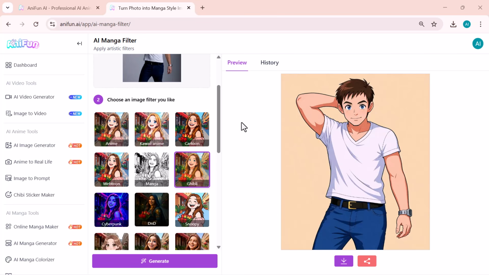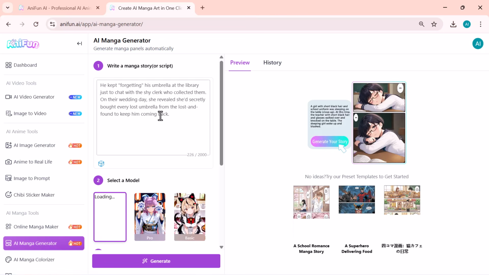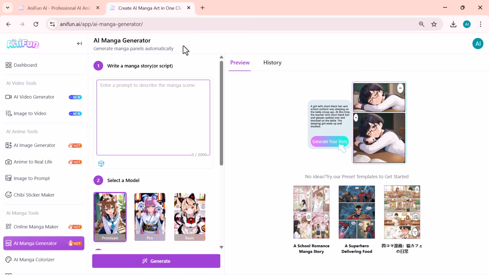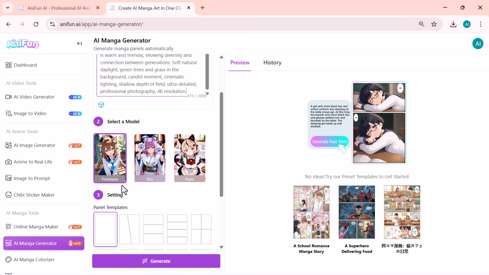Next, let's take a look at the AI Manga Generator. This feature allows you to create full manga pages using nothing more than a written story or scene idea. Start by typing your manga storyline or scene description into the text box. You can explain the characters, their emotions, and what's happening in each panel.